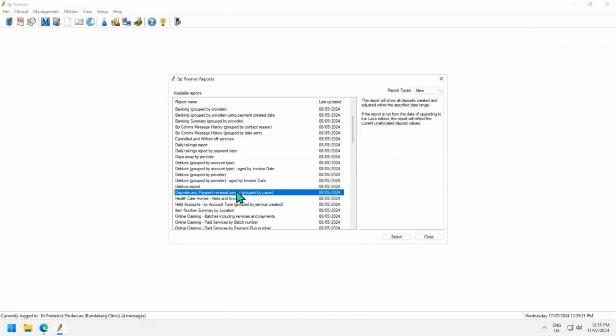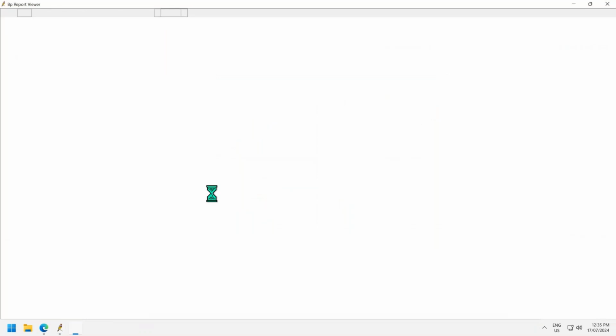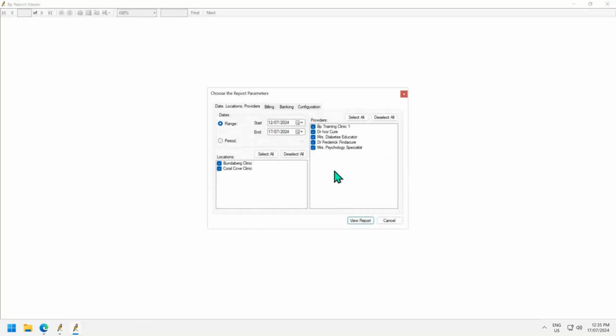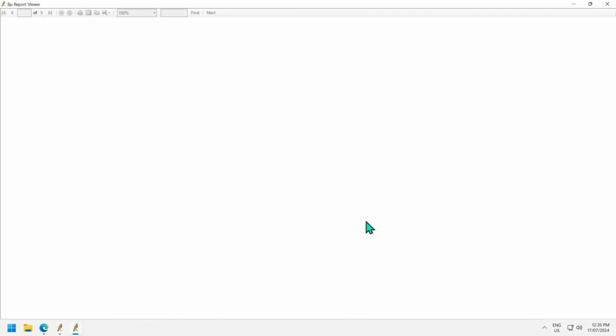Deposits in here, if you do happen to collect deposits, maybe for crutch hire or equipment hire or something, or maybe a deposit before they have a more extensive procedure done. This report will show you what deposits you have taken in that period of time that you put in that date range. I'll just wait for it to open up. There you go. Same thing though, put in your date range, locations, providers, all that's fine. And we'll just see what it looks like.